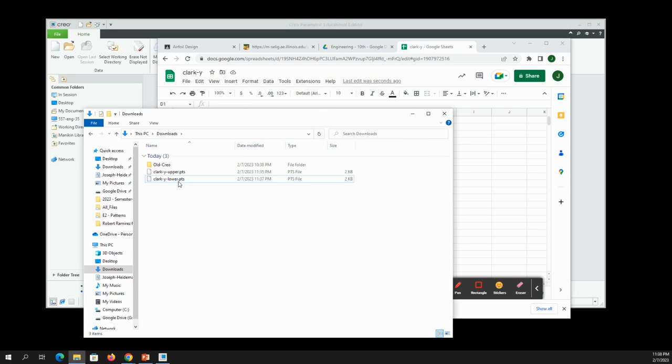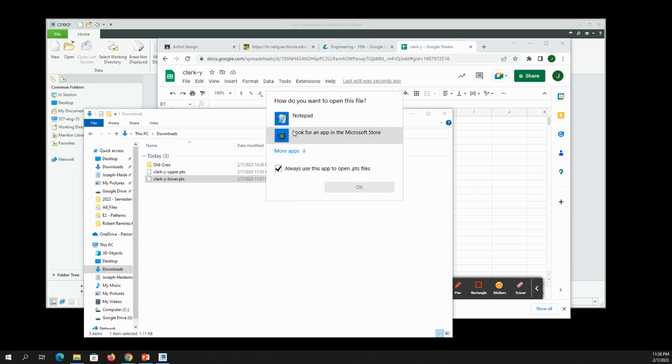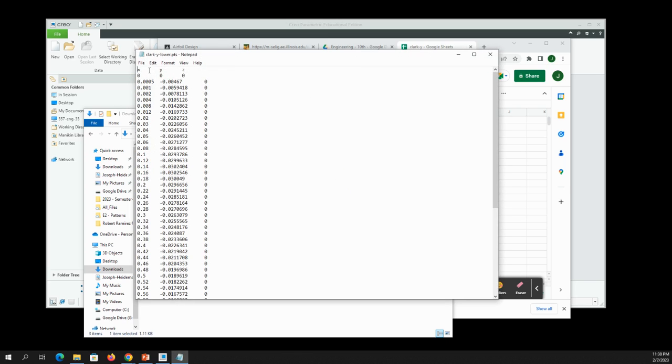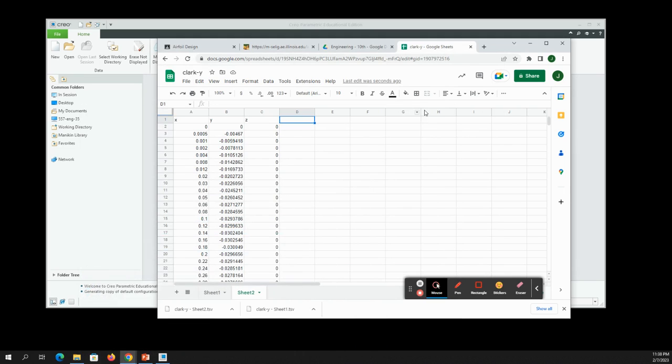So again, it asks us, are we sure? We're sure. We're going to just take a quick look at it. So we'll go ahead and open it with our notepad. And we see that we have XYZ. We got all our negative points. We can see they're all tabs separated because they're nicely aligned. So we're looking good on those.